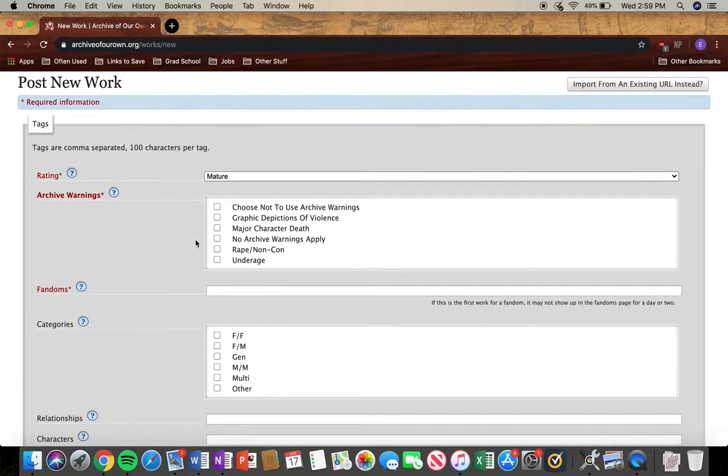So now we have our archive warnings. So we have these options. First is choose not to use archive warnings. This is basically either you choose not to say anything, or there's a different warning that isn't covered by these, because there's some things that I kind of think should be. But the thing you have to realize about choose not to use archive warnings is that it should be treated as if it has warnings in it. So even if the big 4 warnings aren't actually in this fanfiction, they could be. So if you see something with that warning, be careful.